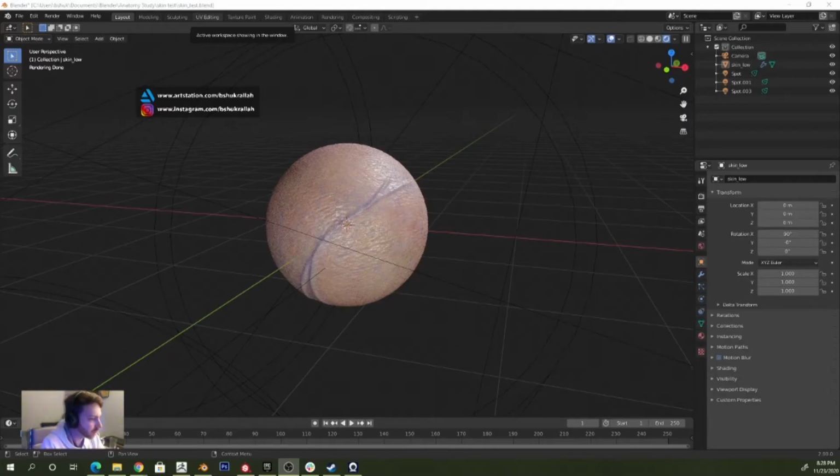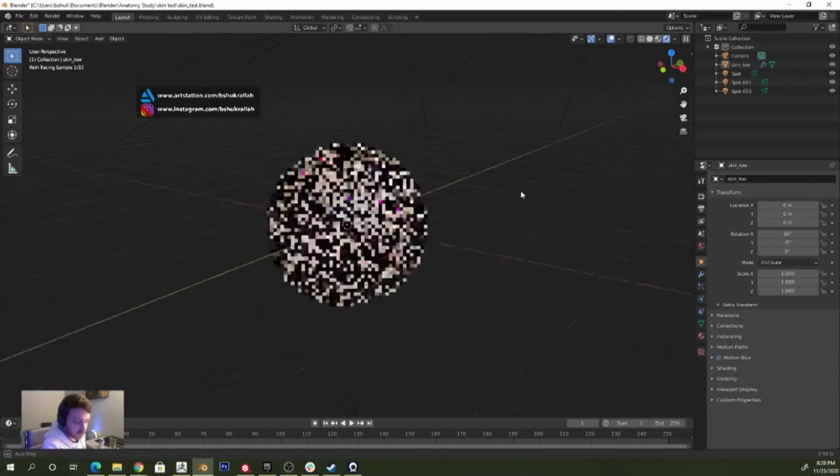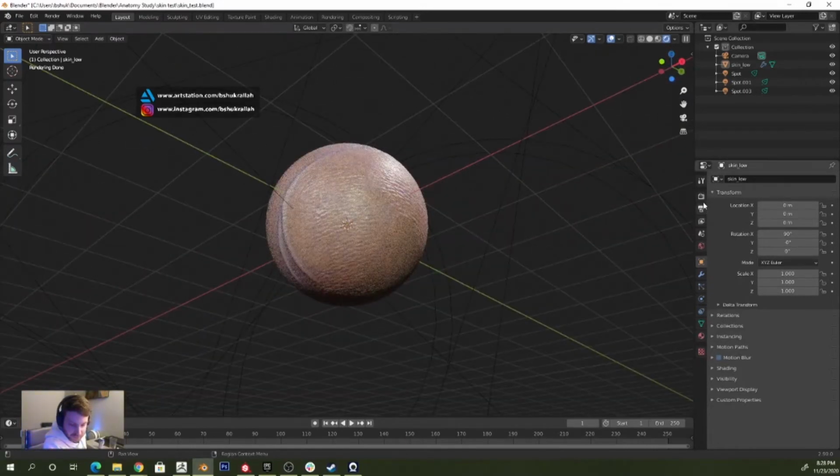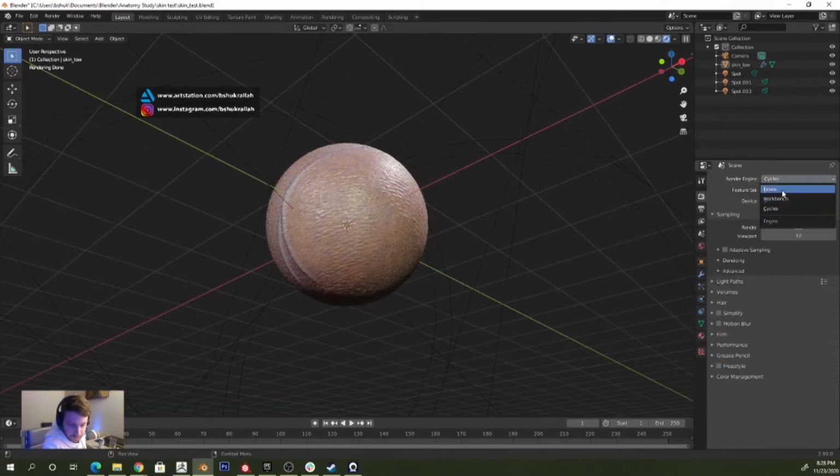This time we're going to be looking at creating skin. We're going to sculpt in ZBrush, do some Substance Painter, and then render in Blender. The great thing about this is it actually works with both Cycles and Eevee.